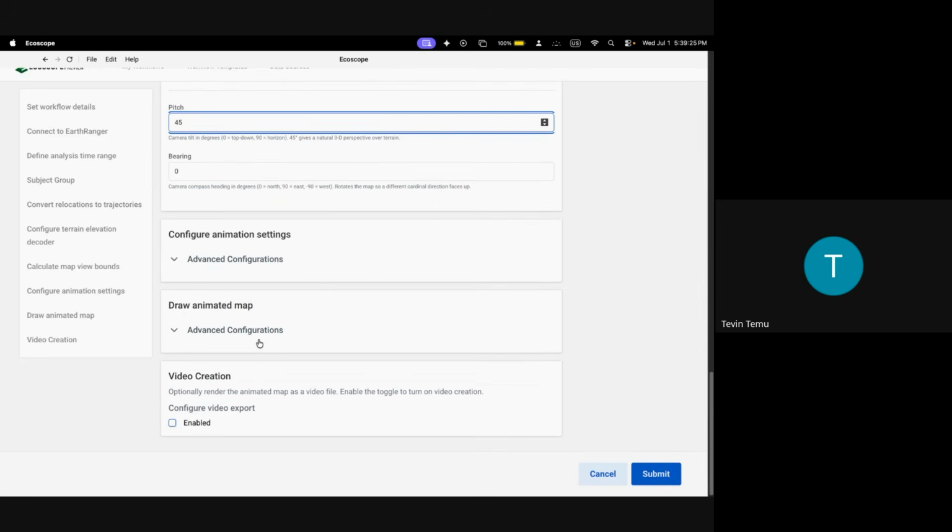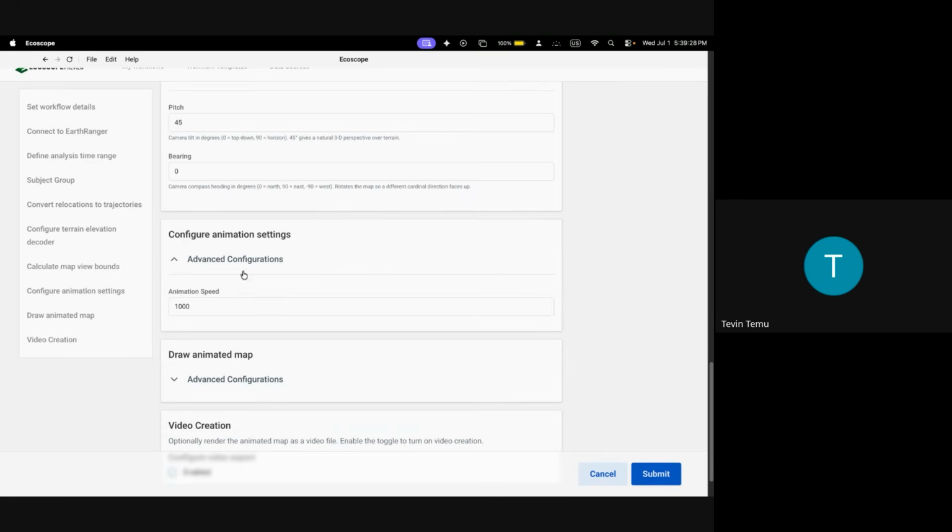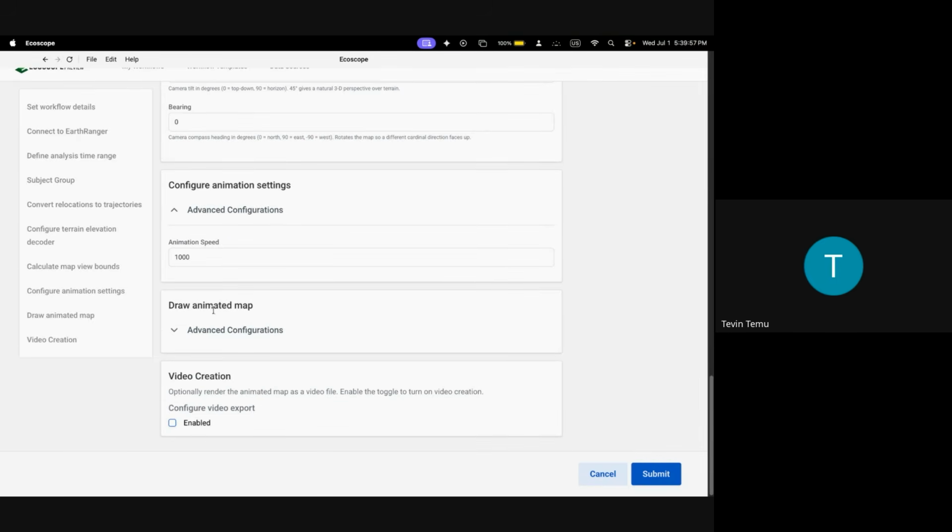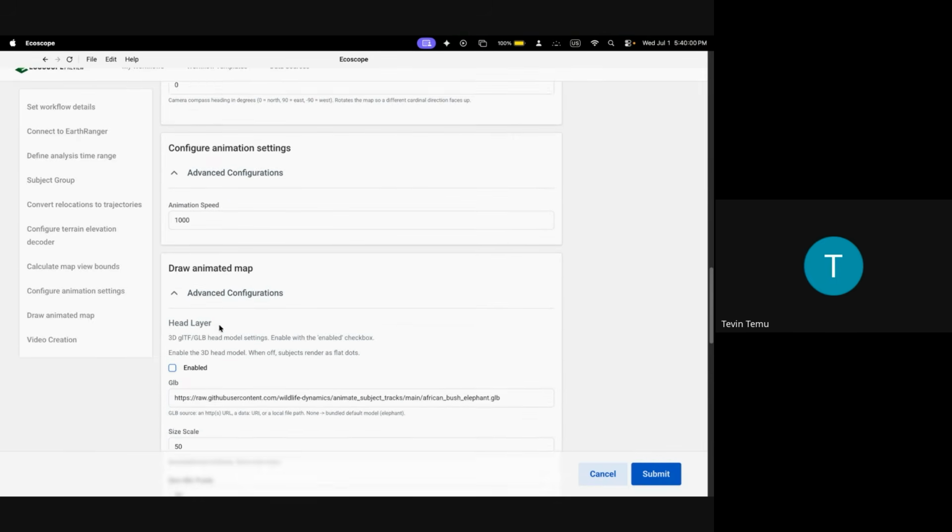Great. So heading to the configure animation settings, there are multiple configurations, but the one that I exposed, since we thought it would be important, would be the animation speed. So this just defines how fast you would want your animation to be. If you want to see how the subjects move across the terrain at a much slower pace, you can just reduce this value. And if you want to see how fast they move, you can just increase it over here.